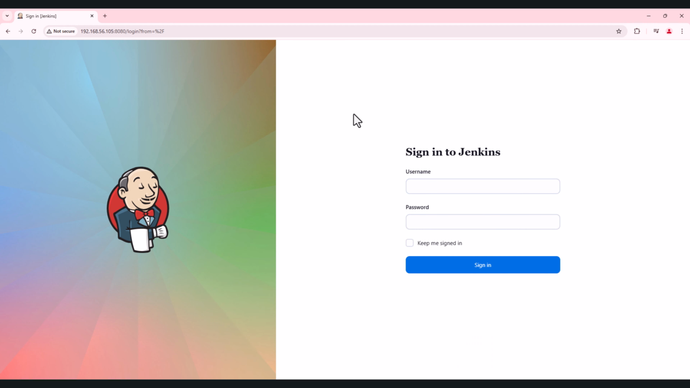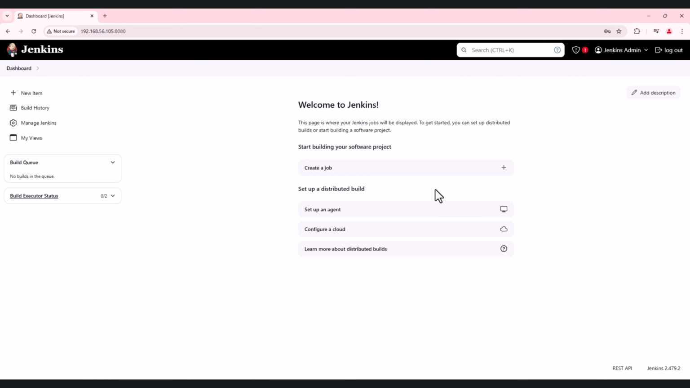I have taken access of the Jenkins server. Let's log into the server. When you log in, you will see the Jenkins dashboard. From here, you can create a new job, set up an agent, or also configure the cloud. So first, log into your Jenkins dashboard, which we have already logged into.